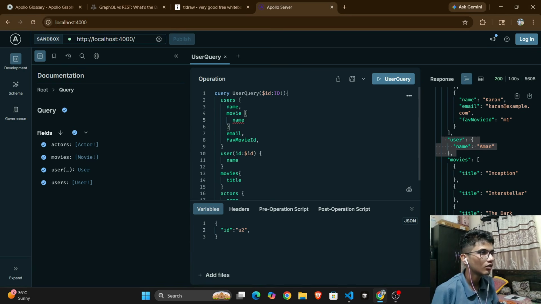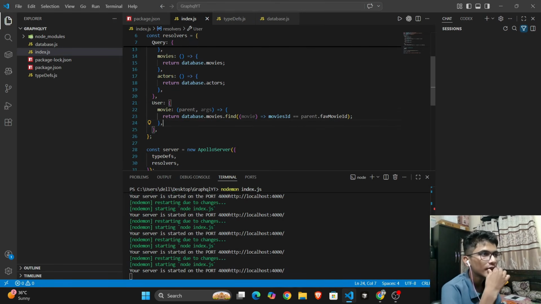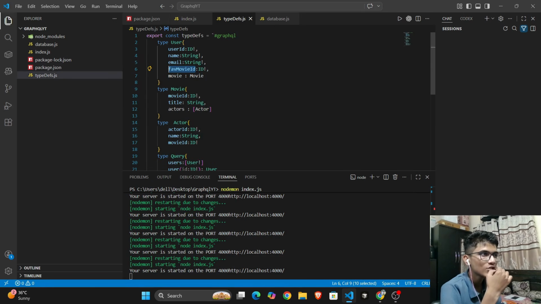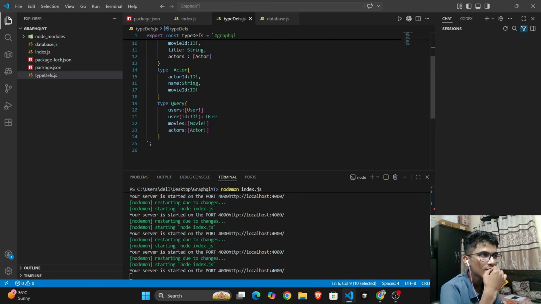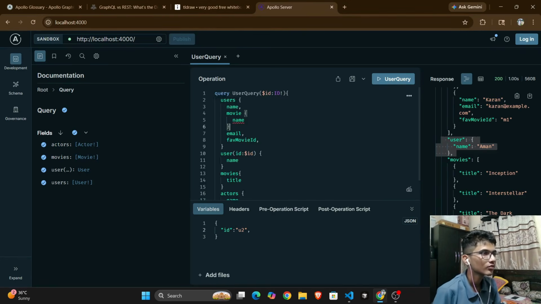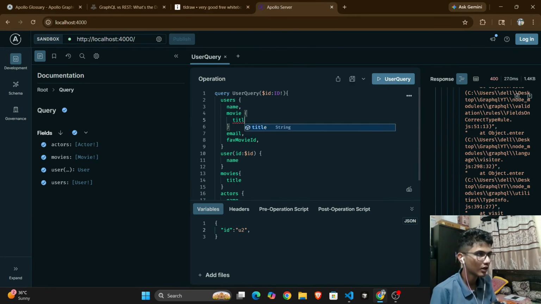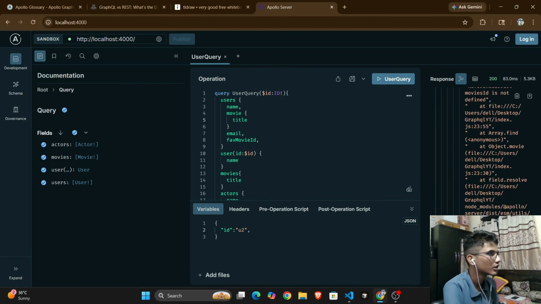name. Why is it showing me red? Query name on the movie. Okay, something wrong again. Inside movie we are doing it like this, and user can query movie. Yes, user can query movie, and it is a movie type thing. Name, let's see. Okay, so there's nothing named name, like title. Title was there in movie. Now it will not give me an error.